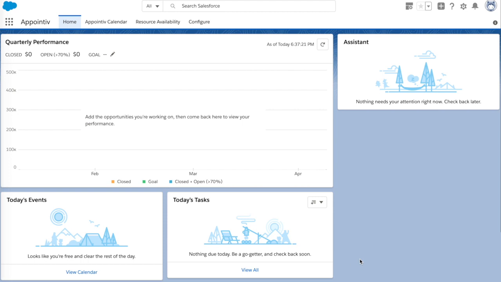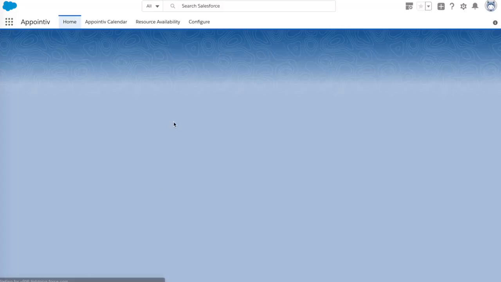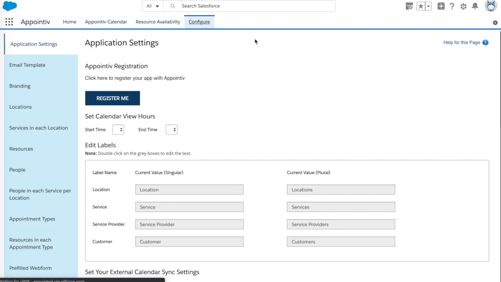First, let's go to the Salesforce Lightning Experience app launcher. If you're using Classic, you just use the app picker on the other side and choose Appointiv. And then once Appointiv loads, we're going to switch over to the Configure screens. And the Configure screen is where all the admin magic happens.